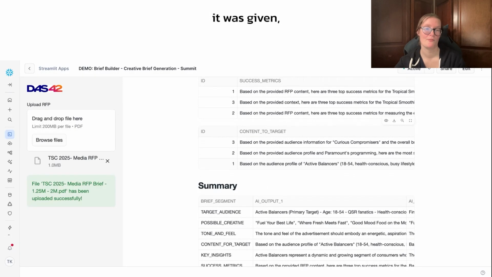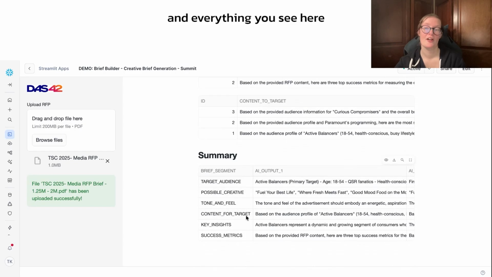and everything you see here has also been written back to a table in Snowflake for later reference. This tool can also be used by multiple ad creative people at once with different sessionization of the application, and it's all here directly in Snowflake for you to use.